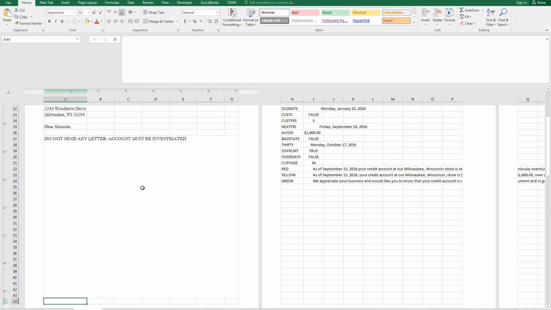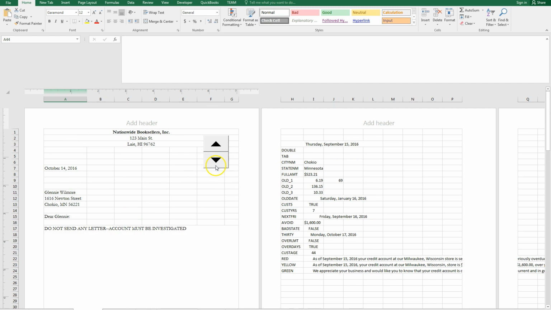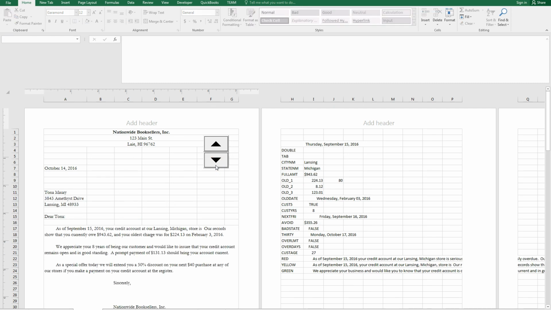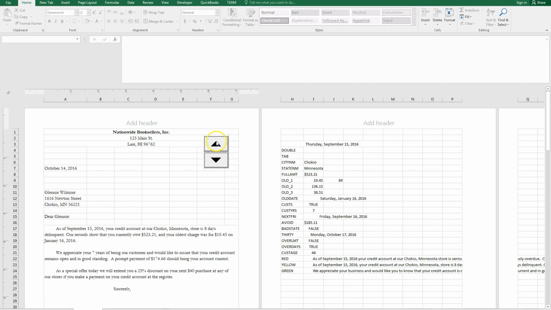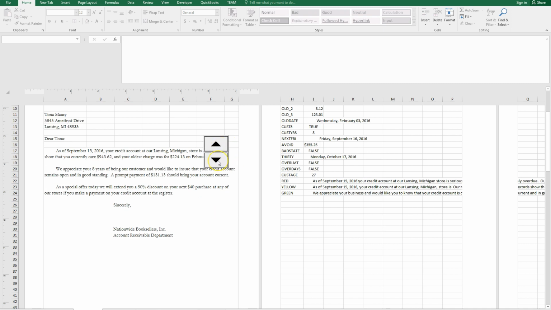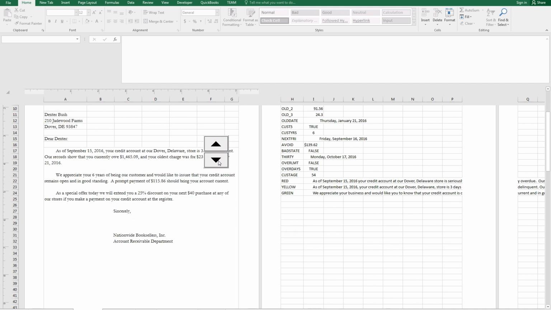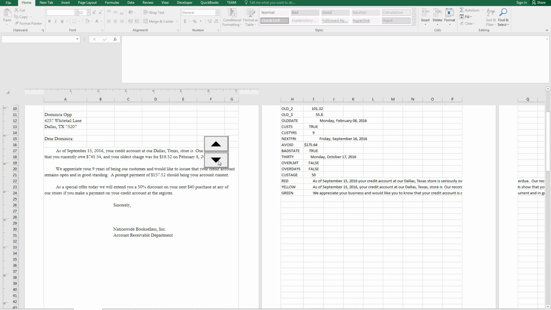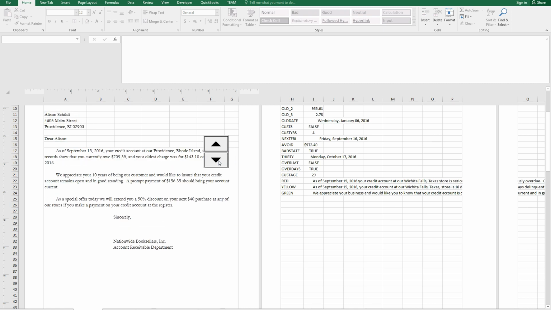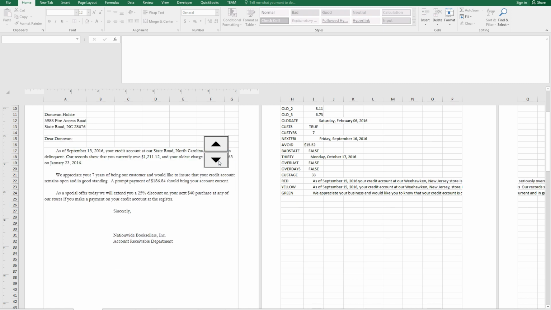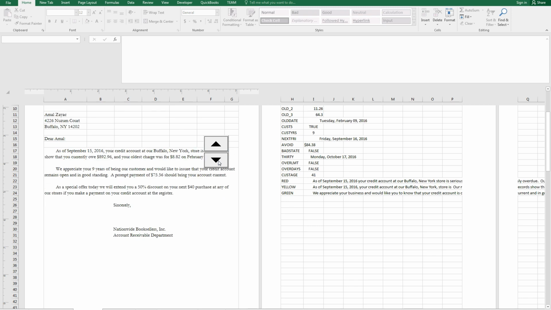Shonda's got to get investigated. But everyone else, whoops, Glennie's not getting investigated. Everybody else just shows up. And it does all kinds of stuff based on what we need. It does it pretty fast.